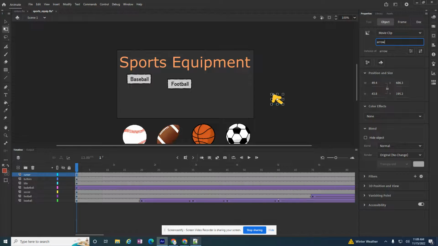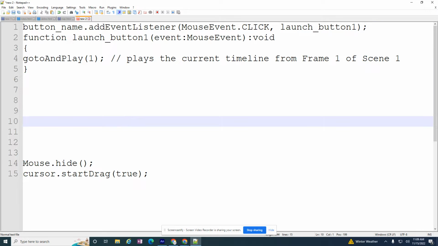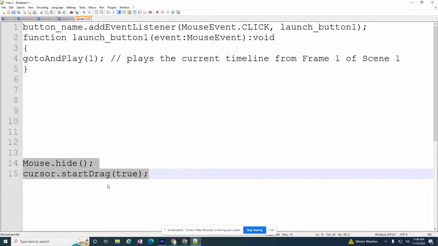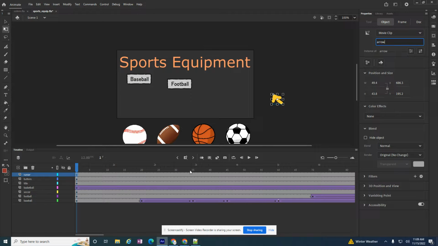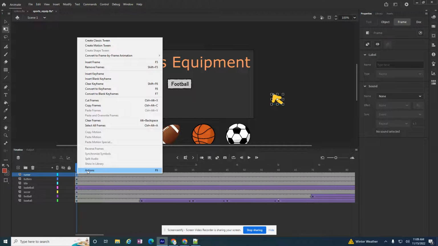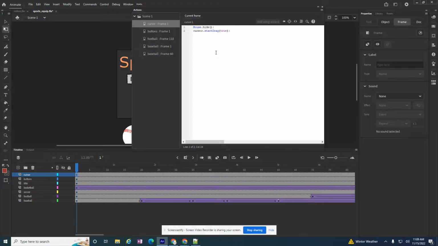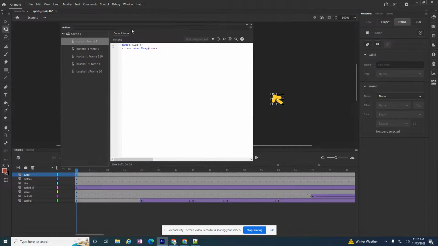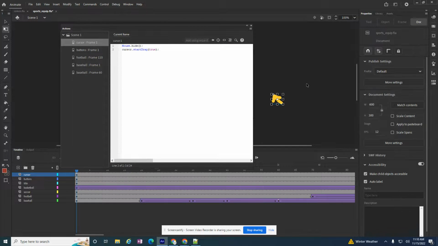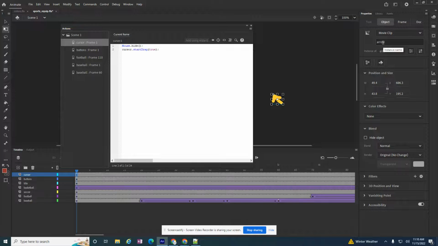So I have the code in the link description. The code looks like this. It's just two lines of code. It's hiding the current mouse, and it's going to grab something called a cursor, which we're going to rename. So I'm just going to highlight that and copy it from the description. Go back to Animate. On frame one of my cursor layer, I'm going to go to my actions panel and add this code.